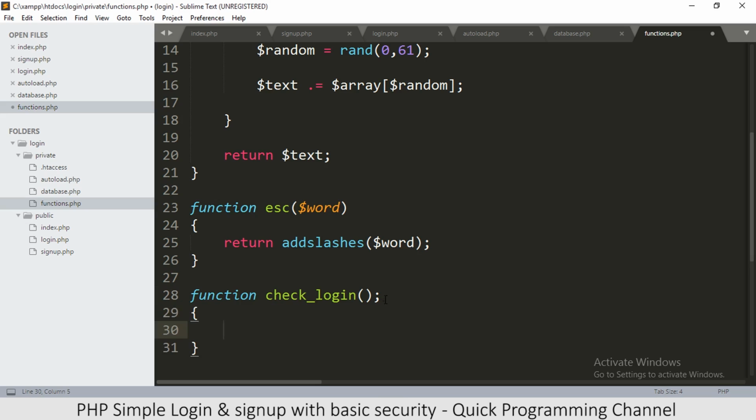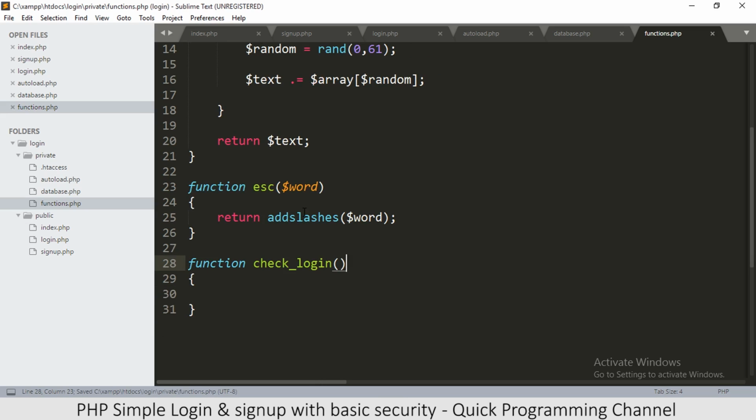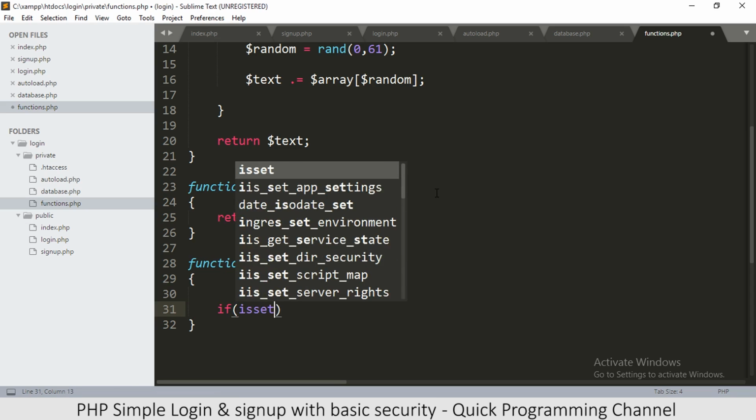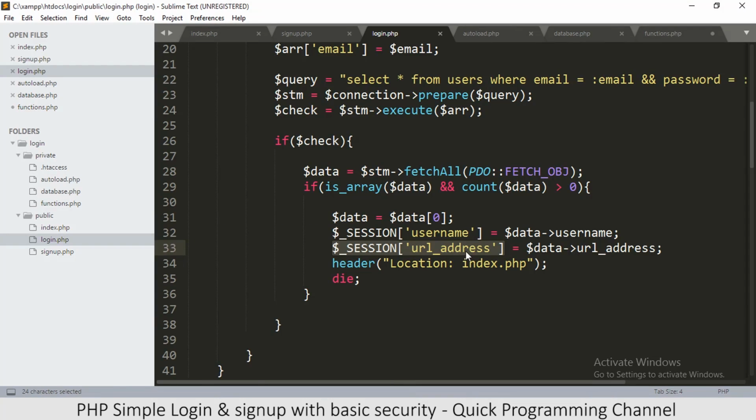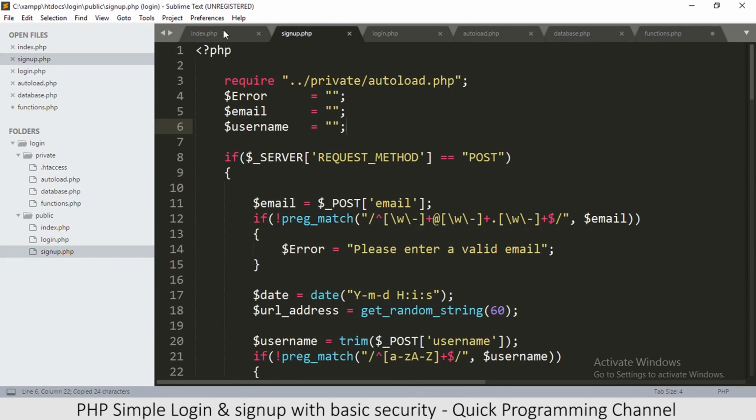All right, so this was a mistake here. Great. So how do we check if the user is logged in? Pretty simple. We just check if the session data exists. So if is set session. Let me just copy it from the login to avoid making mistakes.